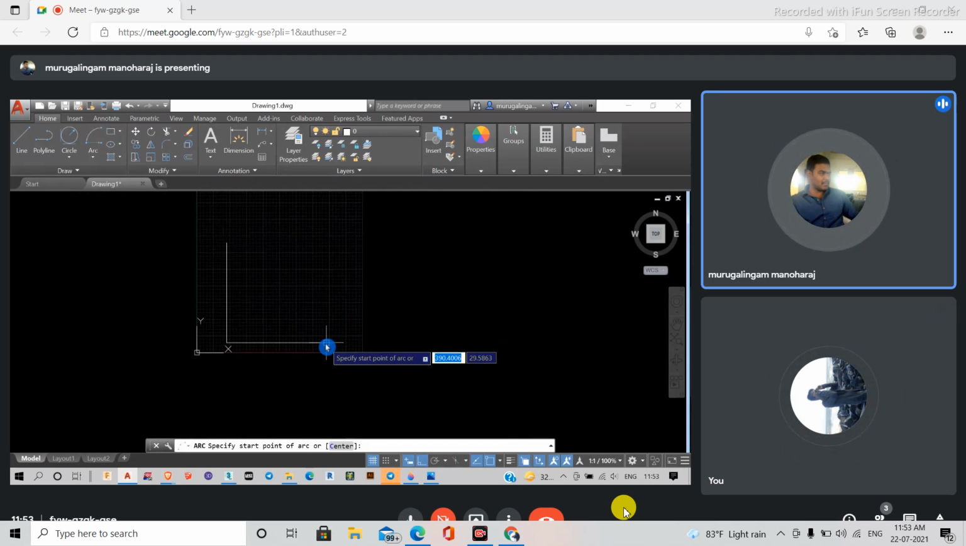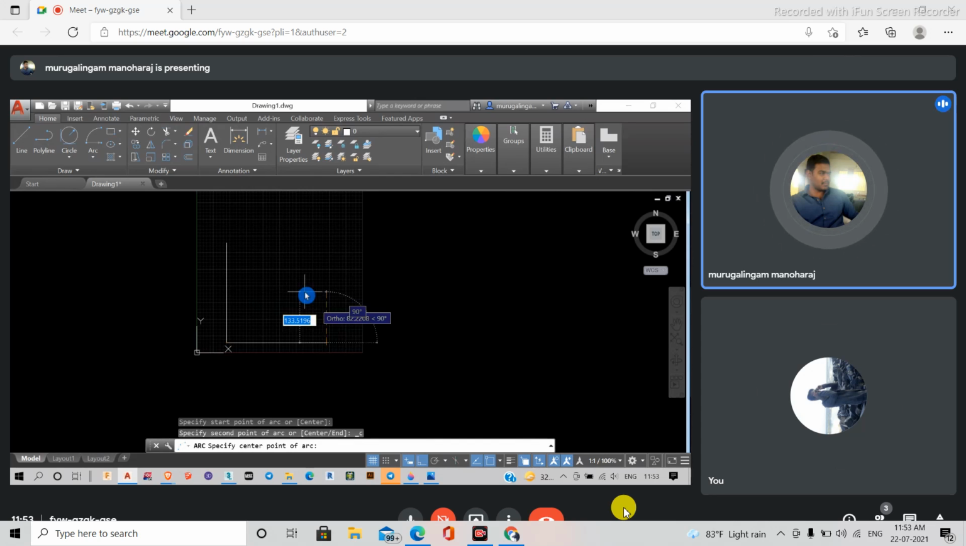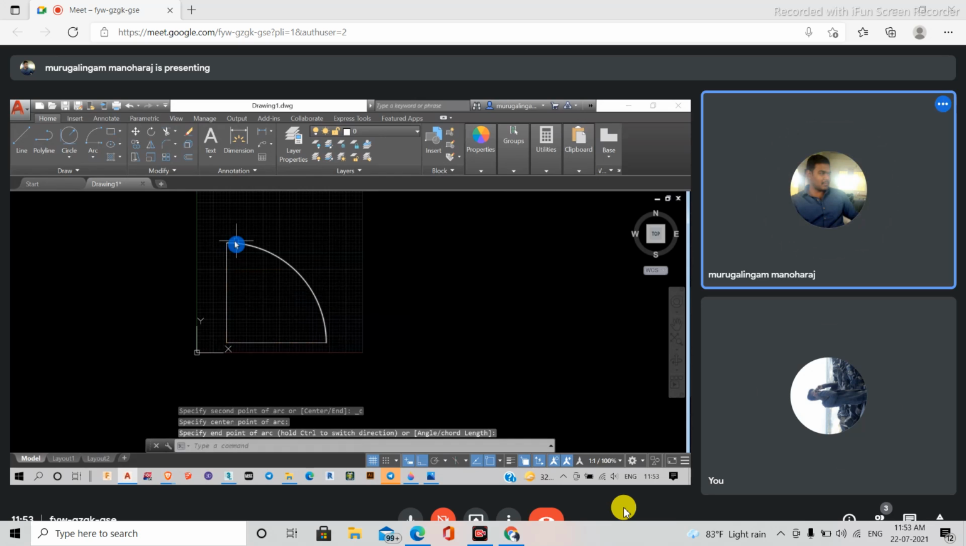This is my starting point. I'm going to place my pencil here, and this is my center point. I'm going to place my compass needle here. So I'm placing my pencil at the starting point, and the needle at the center point. Are you able to understand what I'm trying to say? Yes, sir.